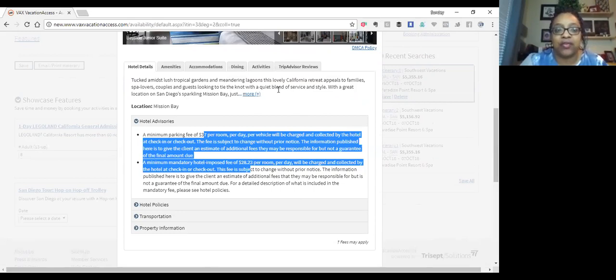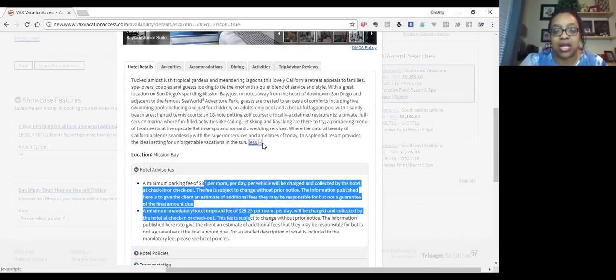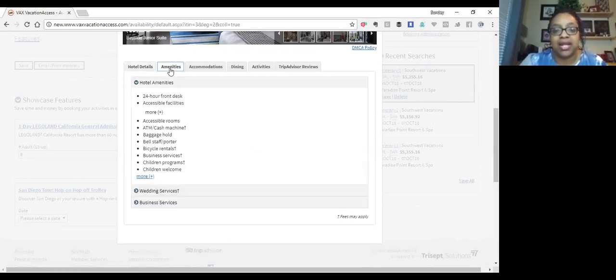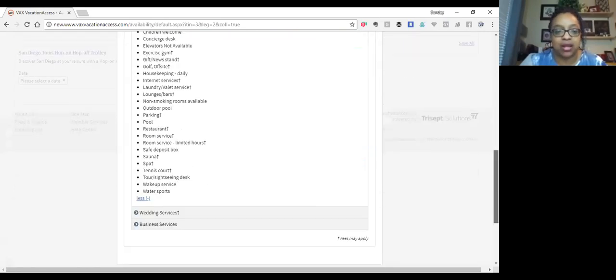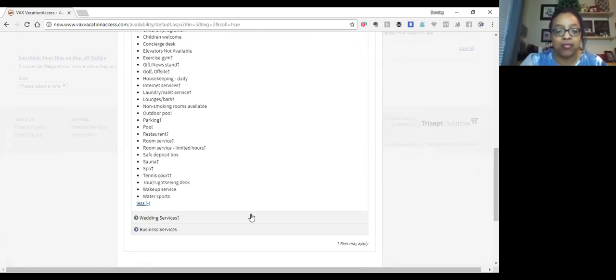All right, so if you want to have some more information about the hotel, that's here. Amenities, this will tell you all the amenities that are on site. Again, it's got children's programs. Children's are welcome, but again, we're not doing children. We're doing all girls, so that's really not important to me. But if you're doing family vacation for family, all of this information would be important.